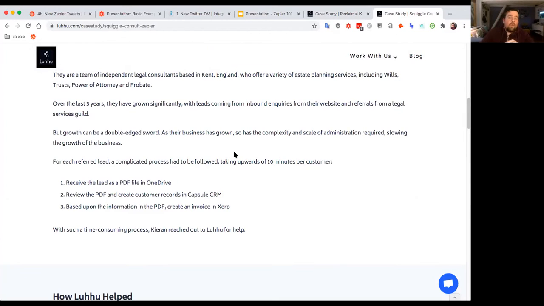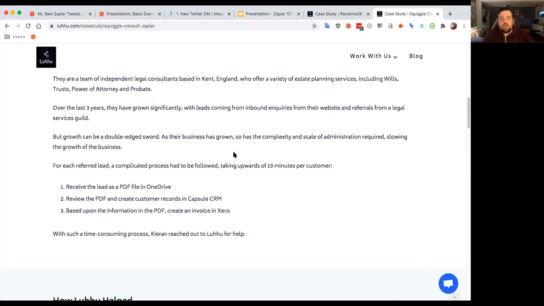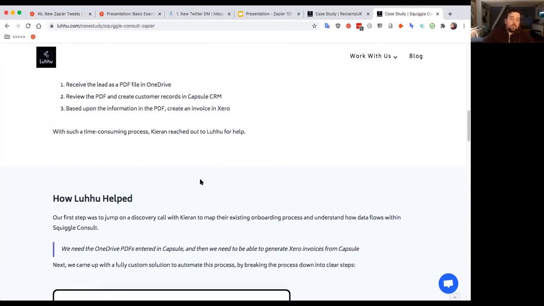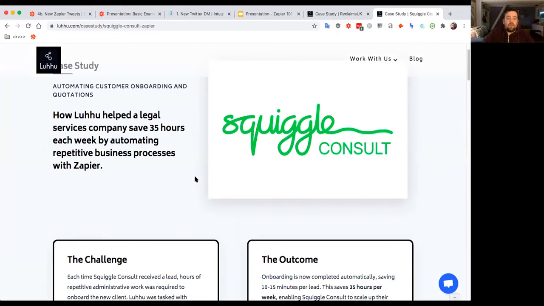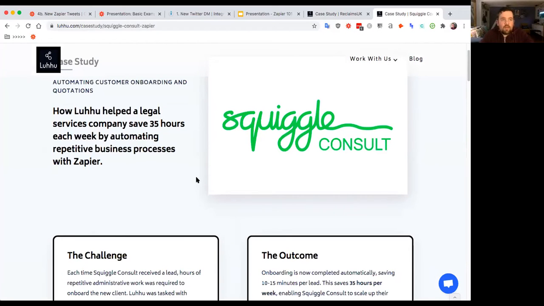So essentially, we created a workflow that triggers when a PDF is dropped into a OneDrive folder. It then parses that PDF using an app called DocParser. And then it creates a record in their CRM, Capsule, and also creates a record in their bookkeeping app, because the customers then need to receive an invoice through Xero. So that was a big help for them. Similarly, it saved about 35 hours a week from inputting clients manually, and mistakes were avoided as well.